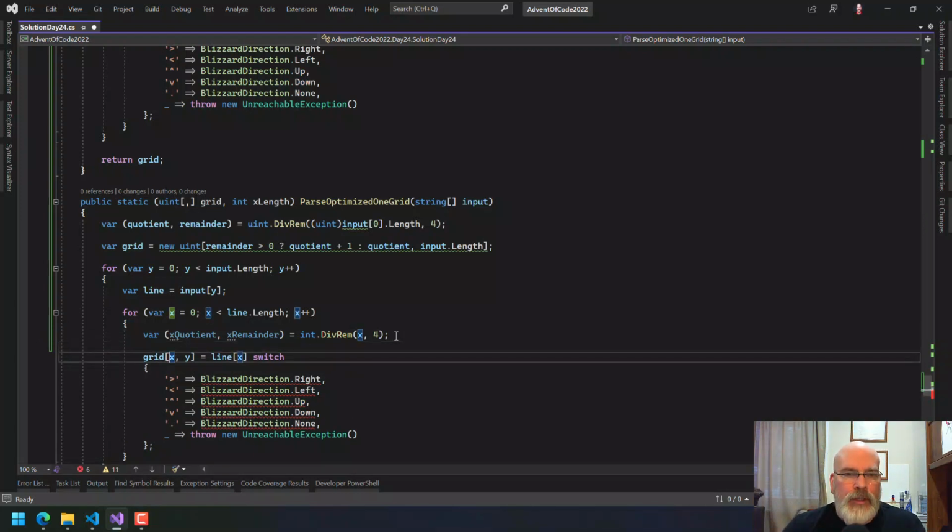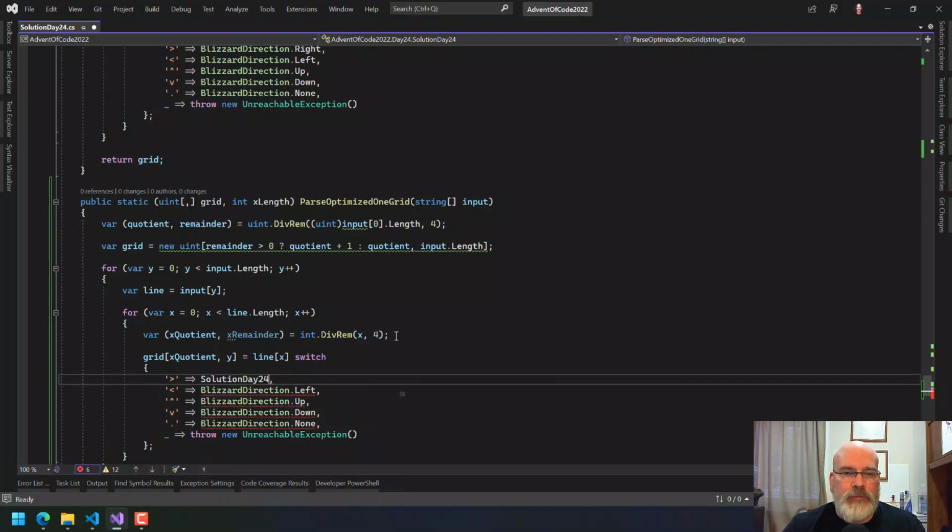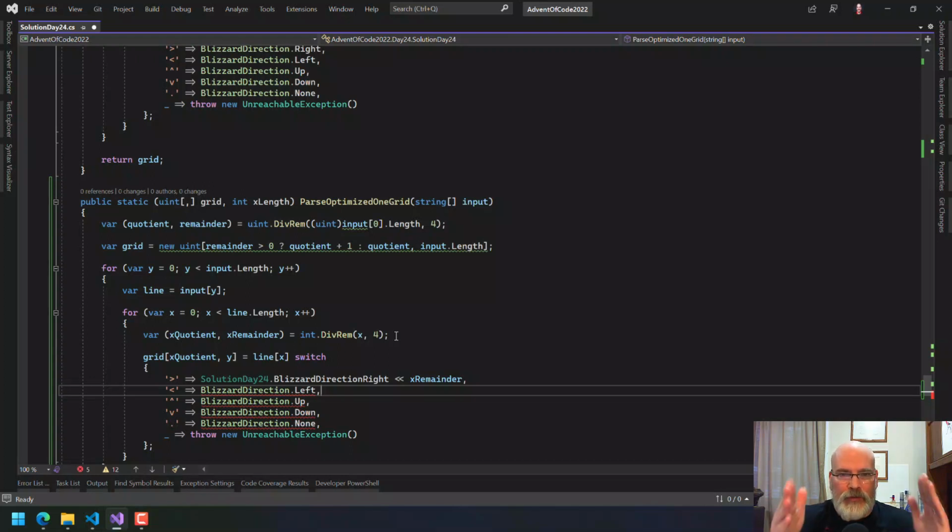So this grid at X quotient, and then at Y, is going to be the character at there, except here what we're going to do is say SD24, Blizzard direction right, except you want to shift it over. And the amount that you want to shift it over is the remainder. Yes, if it's 0 divided by 4, the remainder would be 0. If it's 1 divided by 4, the remainder would be 1, and so on. So we want to do a X remainder. I believe that's correct. Because if we say 1 and we shift it over 0, that's exactly where it should be. Okay, I think I have that right.